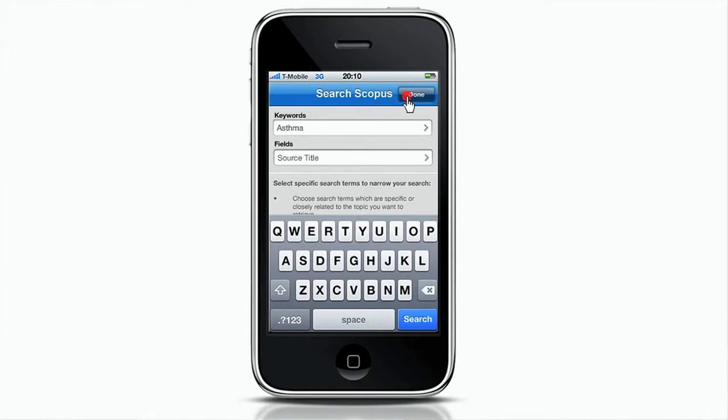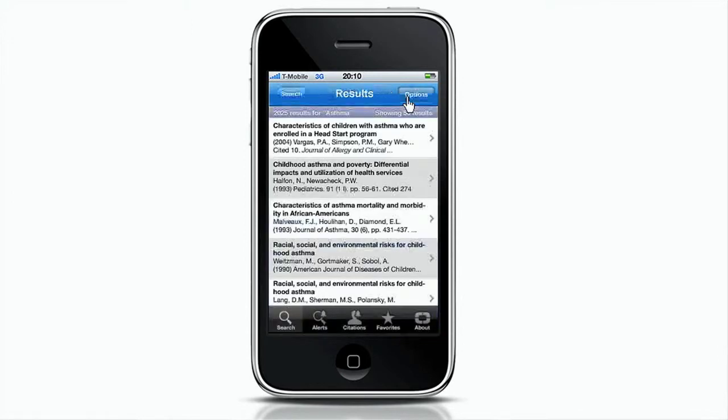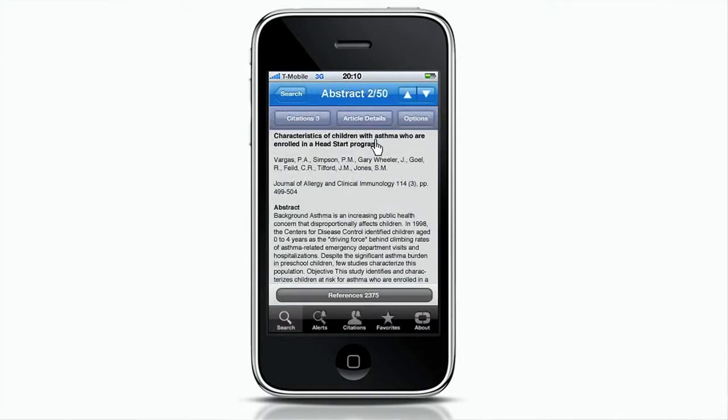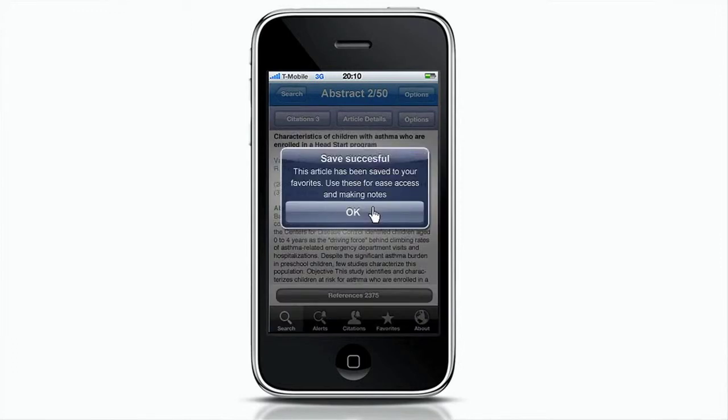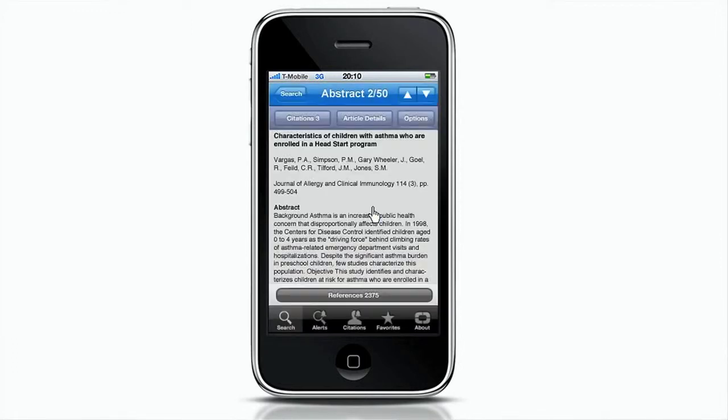When the search comes back, 50 different records are displayed, abstracts. And within each of those, it's exactly what you would want to see: the author, the journal, the citations, the abstract itself. So you can sit there and read it, figure out what it is. You can then save it to your favorites. And this is all offline. You can do this offline.